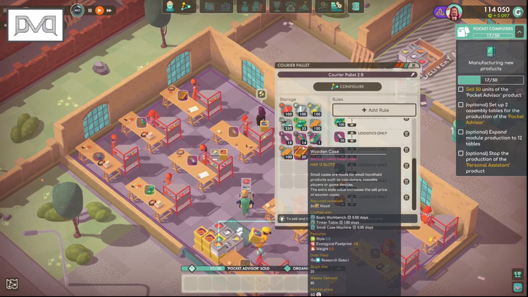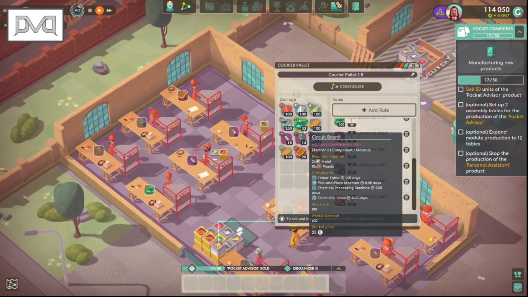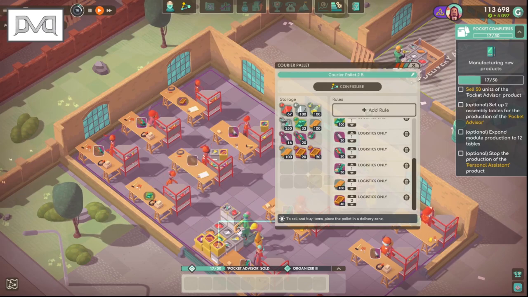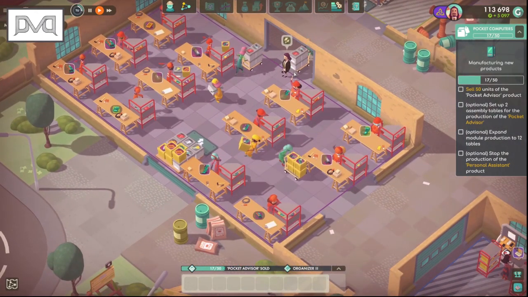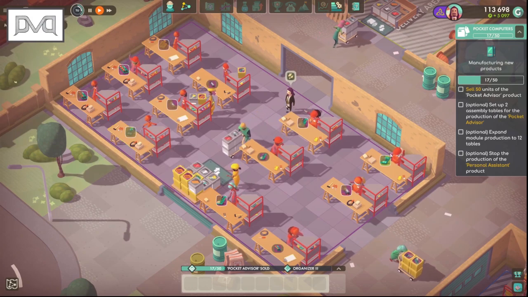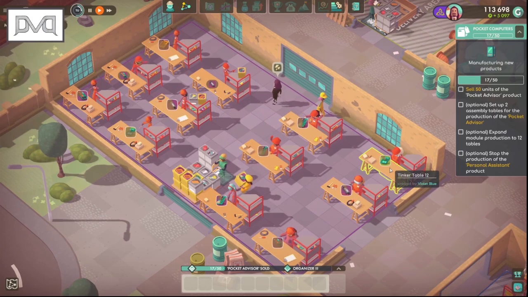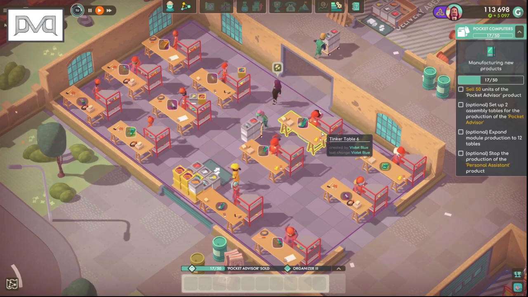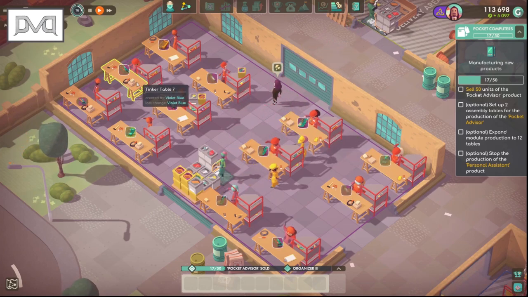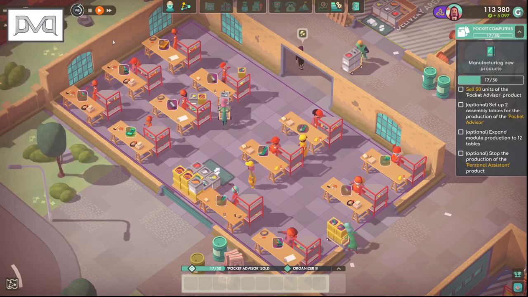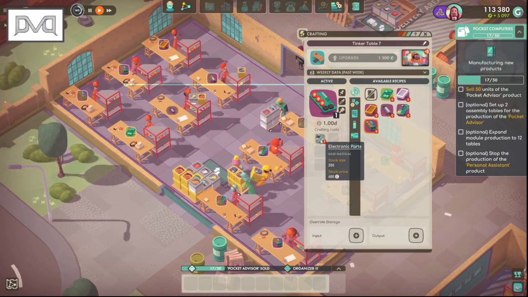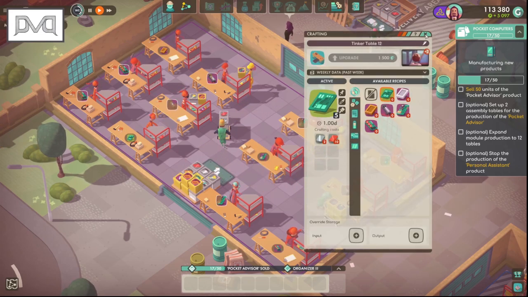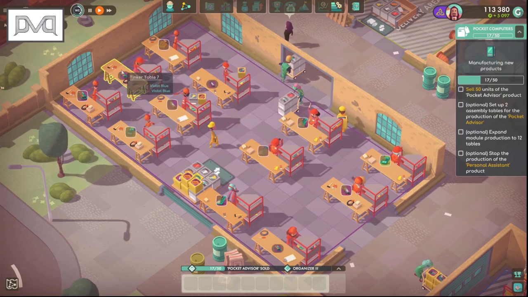Oh, wait a minute. Are we short on simple? No, we've got 33 circuit boards. I'm trying to figure out where the bottleneck is. We've got 2 benches making circuits and 2 benches making simple circuits. What are these? Whoops, that's not what I wanted to click. Because this takes electronic parts. This doesn't take circuit boards.